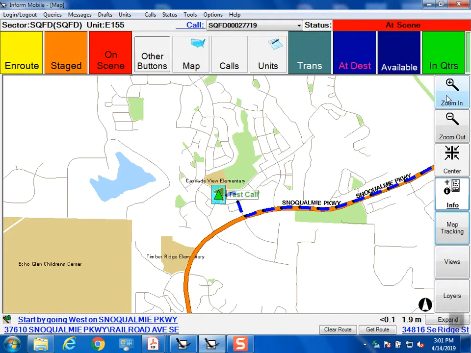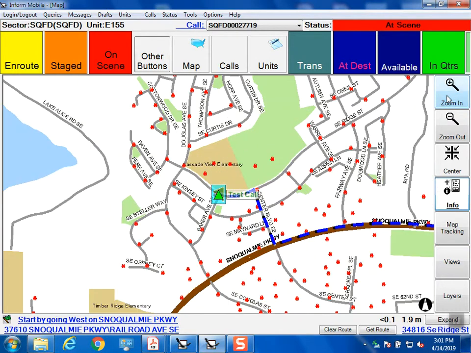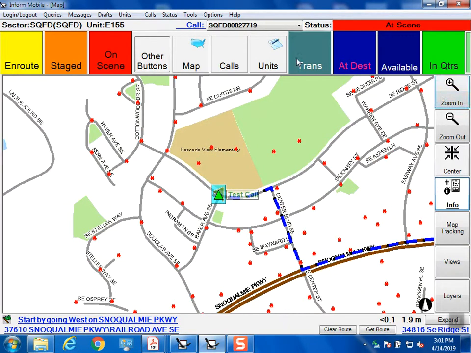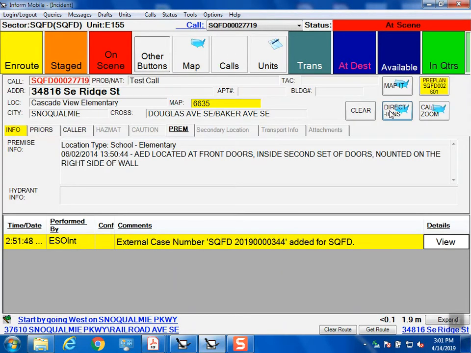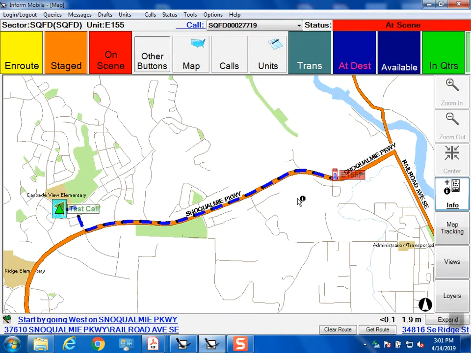It'll start zooming in on the call. The closer you get, the closer you get. So that's what that button does. Let's go back to it again. So the direction button does that.